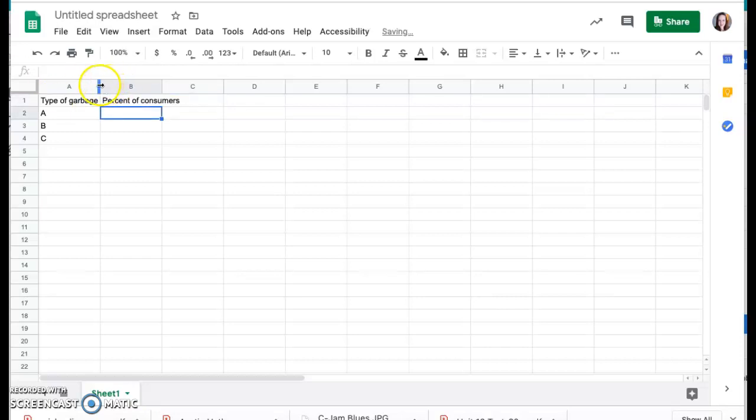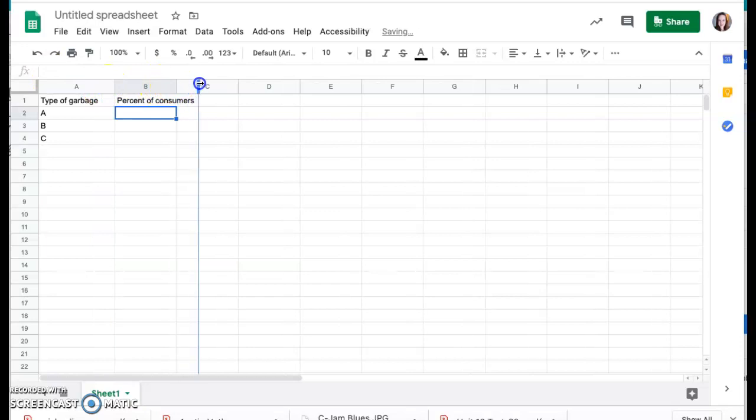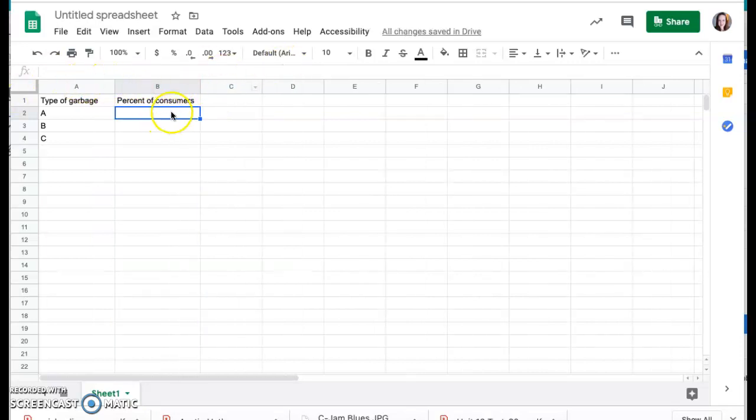Now look, this doesn't really fit very well in here. If I was going to show this, I might stretch out these columns. Not such a bad deal. And they came back and told me that 33% like A, 32% like B, and 35% like C. So in this case, my percentage adds up to 100%. That means of the types of garbage I offer, all of my consumers like one kind or another. Okay, so that's good.